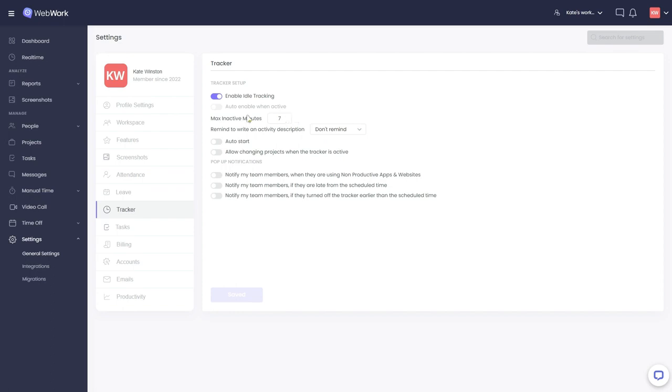But if you enable this auto-enable when active checkbox, whenever the employee is back and starts working on the device, the tracker will start automatically. If you enable this auto-start checkbox, the tracker will start automatically every time you switch on your computer. Here you can also manage permissions and pop-up notifications.